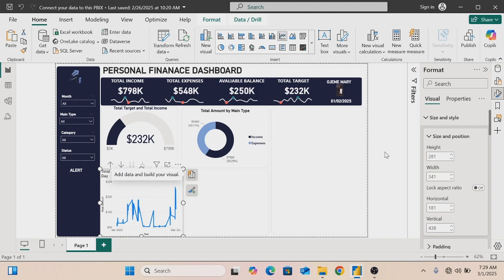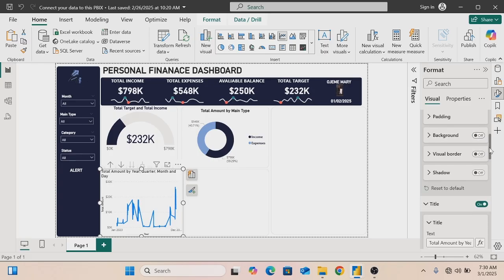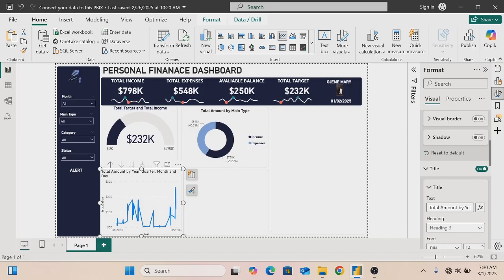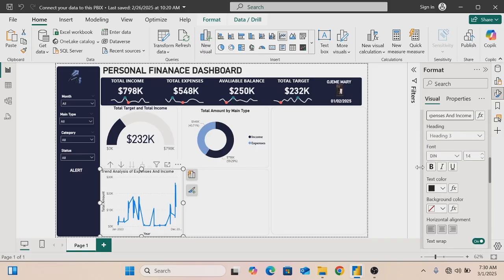So let's edit. Come right down here. First and foremost, we put off the background. And for this, we're going to name it Trend Analysis of Expenses and Income. Okay, so let's make it bold. It's already in the middle, but align to the center.